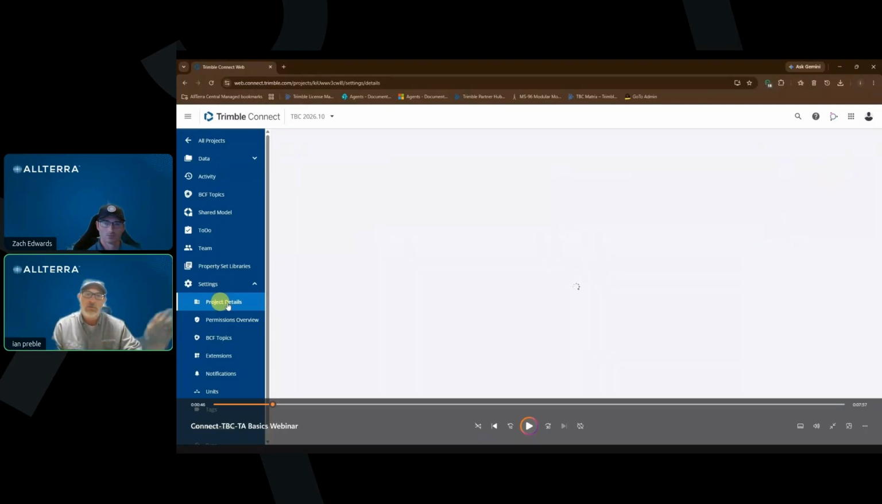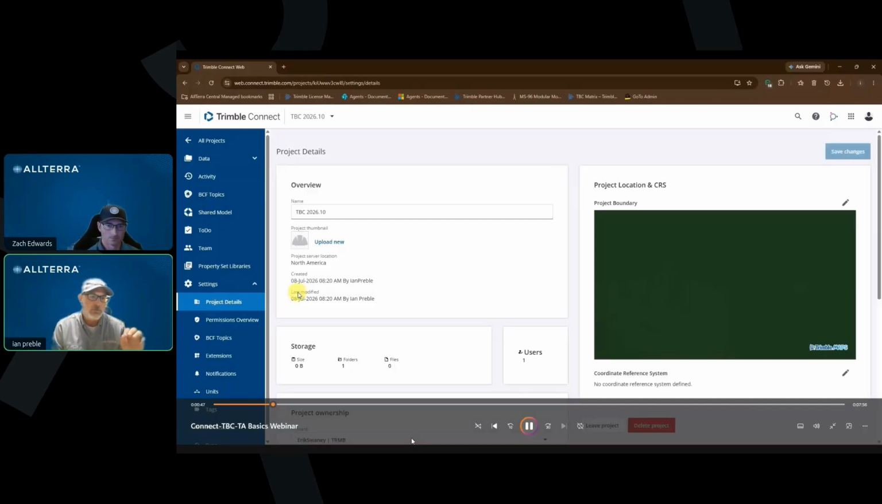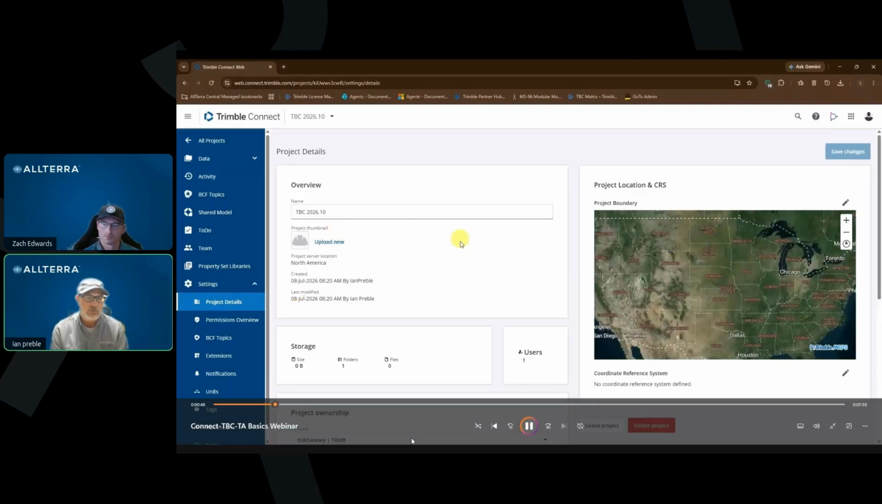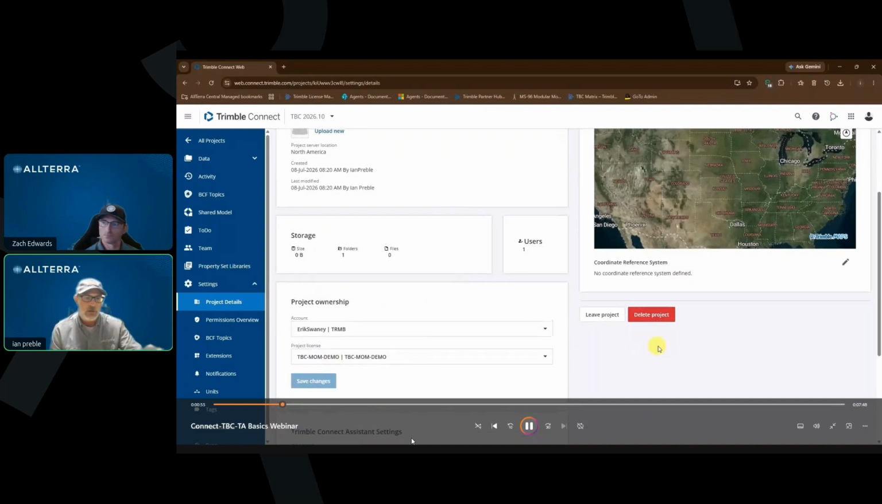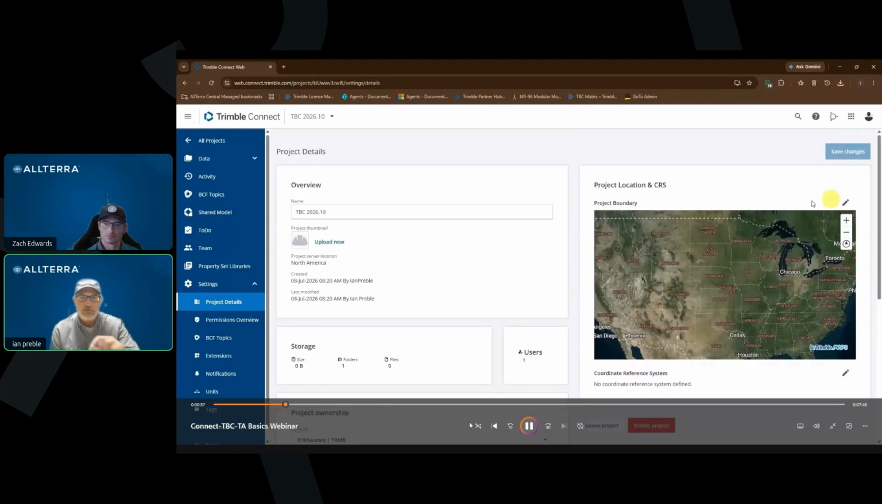So here we're just going to simply run through setting up a project, inviting users. This is what we're doing in this workflow. So we're going to start here at project details. If you want to, you can rename the file here. It just shows you the properties of the job. You can verify your licensing at the bottom.